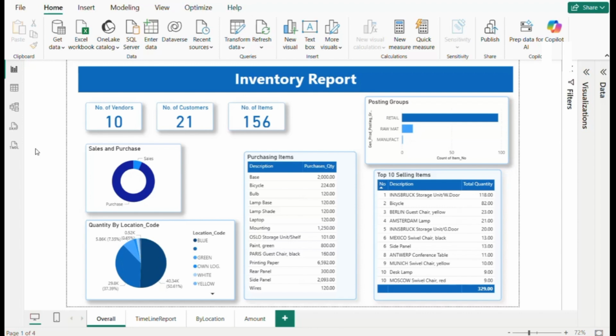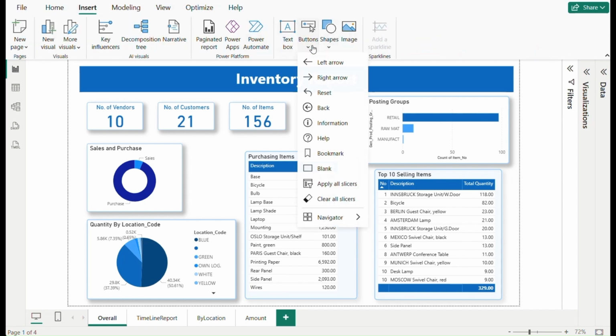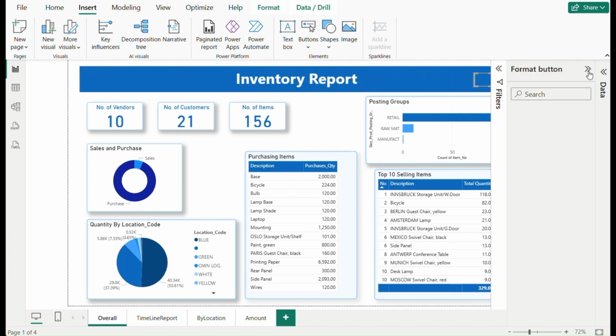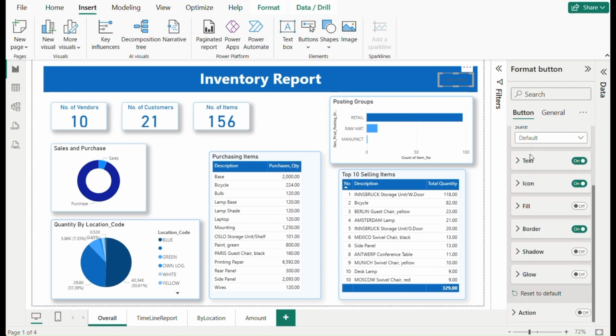So let's get started. The first thing we need is to add a button that will open up the filter panel. So in the Insert tab, I'm choosing a blank button. Now let's customize it. I will rename it as filter pan. That will be the button users click whenever they want to open the filters.